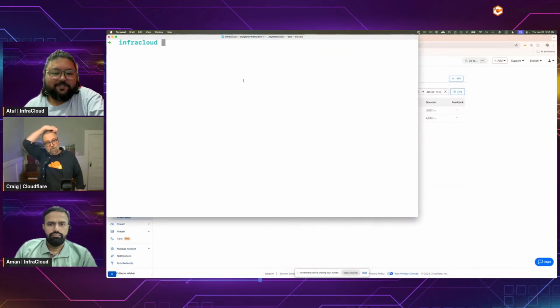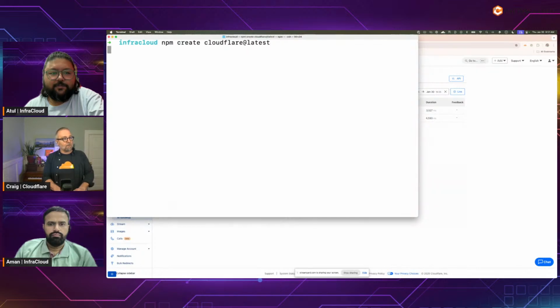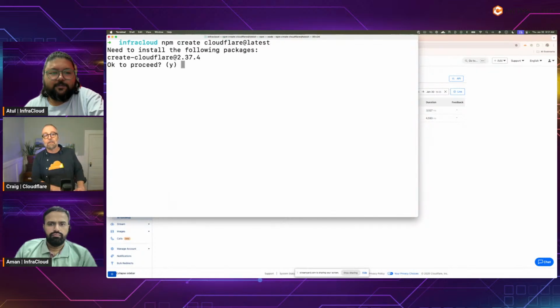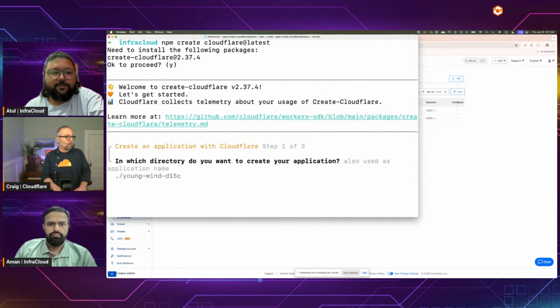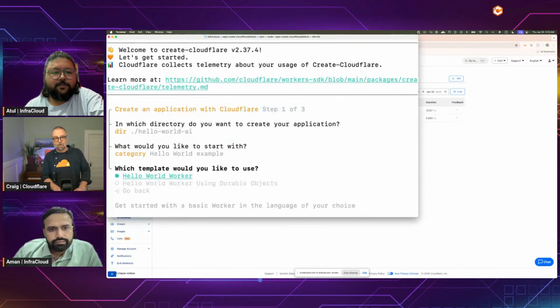So what I'll do is I'm going to make a quick little worker so we can kind of feel the flow of that. I'm just going to do npm create cloudflare at latest. And so it looks like it's npm, right? So it's very node friendly. And I'm going to make a new one here. We'll call this Hello World AI, because you've got to start at Hello World.